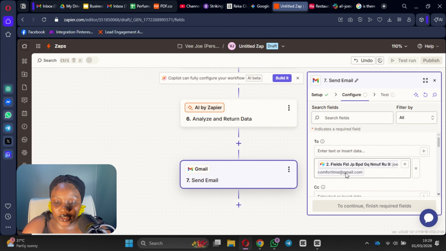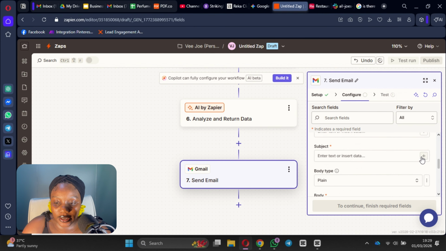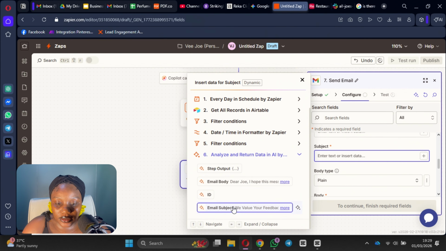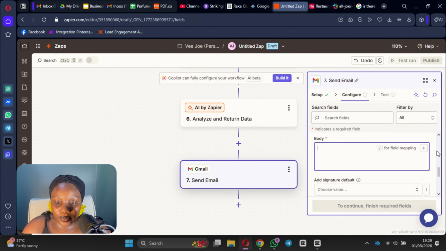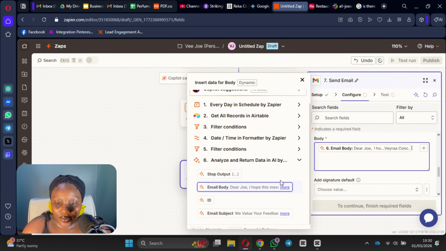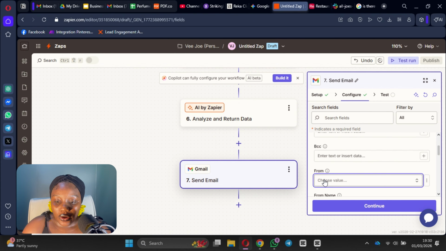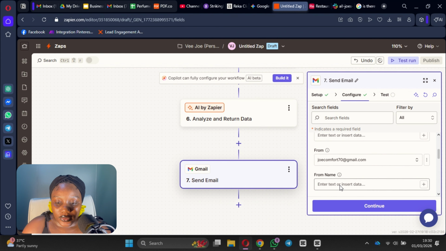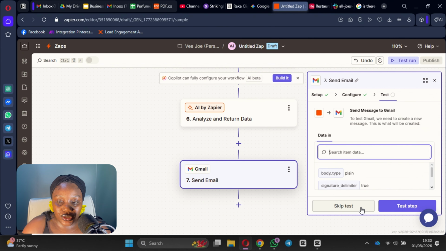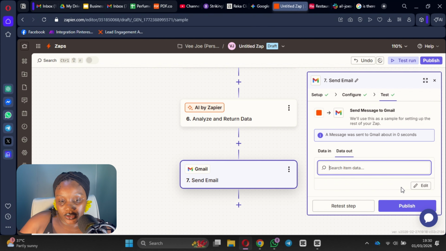I don't want to copy anybody or blind copy anybody, so I'm just going to add my subject here, which is going to come from our last setup, and then the body here is going to come from the last setup as well. So you do this, and we do email body. I don't have a signature, and I don't want to attach anything else. I think that's good enough. Okay, so from here is going to be this, and then the from name is going to be my name, and then I continue. And then I test the step to see if I have any errors. Yeah, so that is working perfectly.